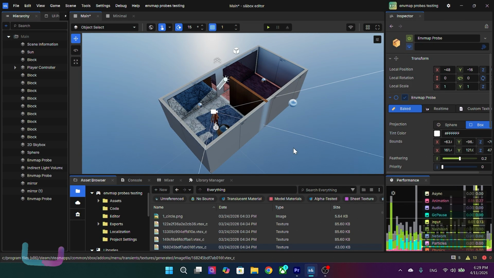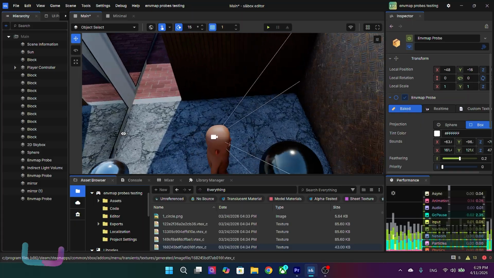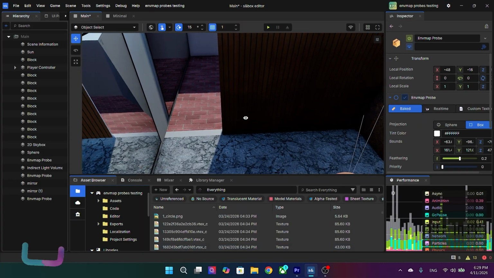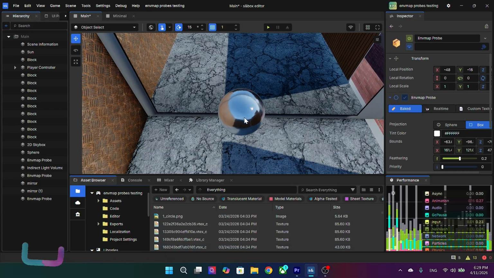Hello everybody, this is just a quick video on how I made this little scene right here, showcasing the interpolation between two different cube maps. From this point right here, I will break it down as deep as I can.